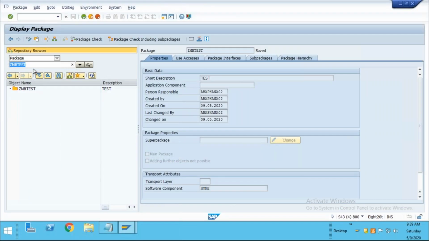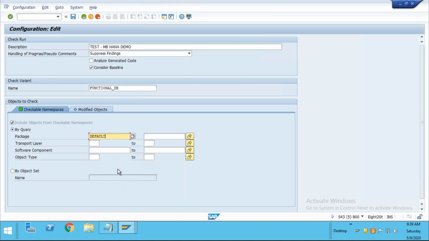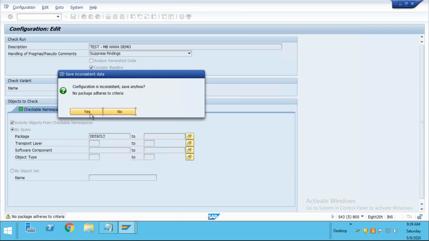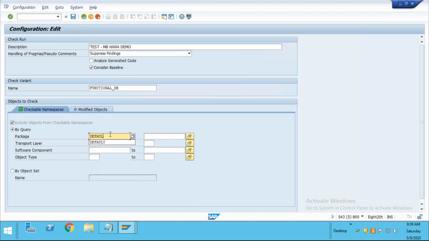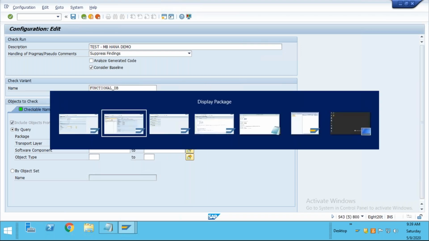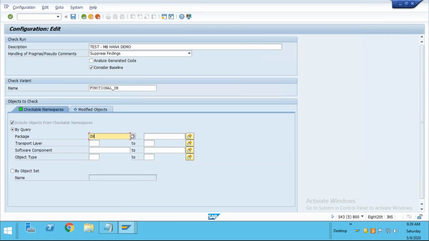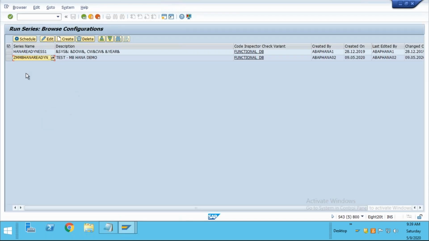Go to edit, and here my package name was ZMB test. Copy this one and I will paste it over here. Control V, save it, and no package adheres to criteria. Sorry, again it is wrong. ZMB test, I will type it manually. Click on the save button, and this time there is no problem.